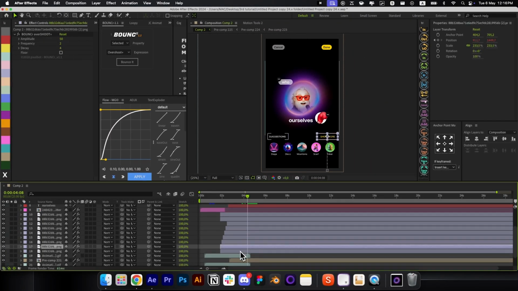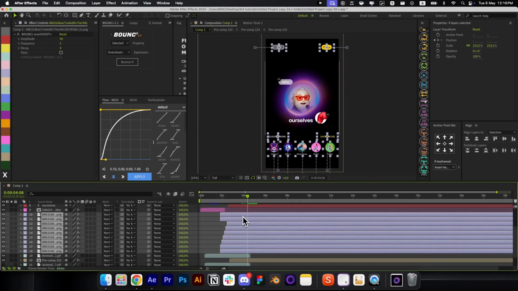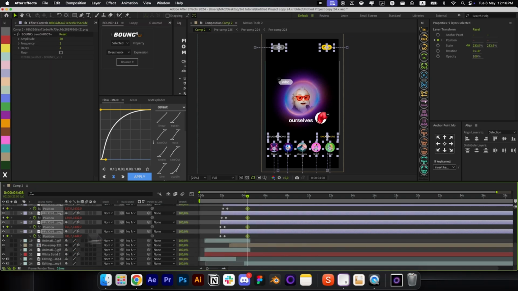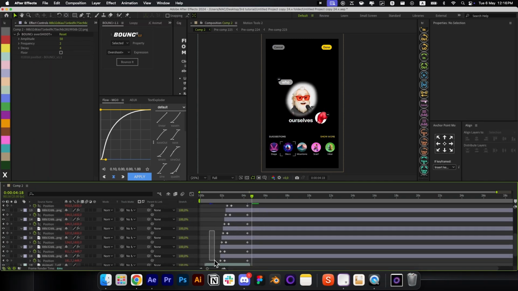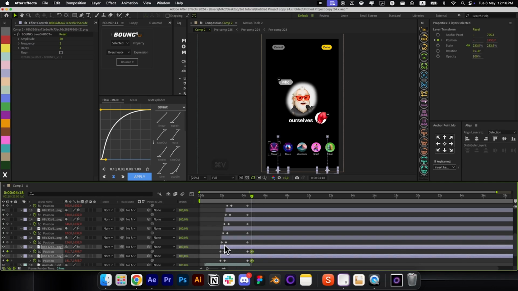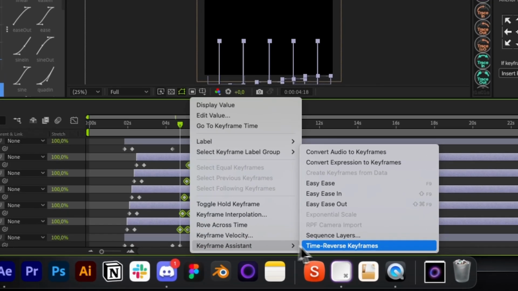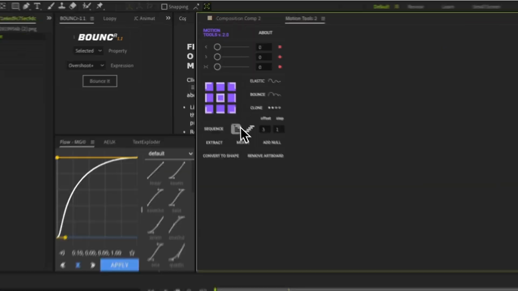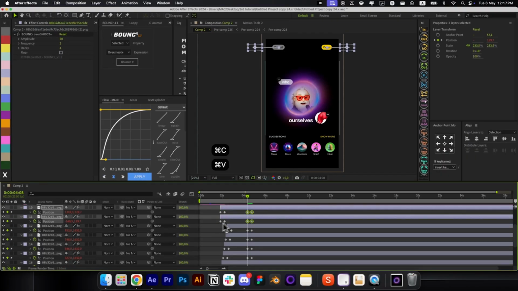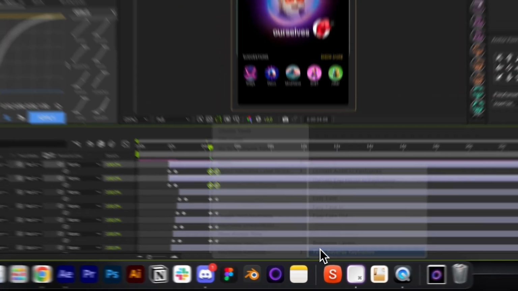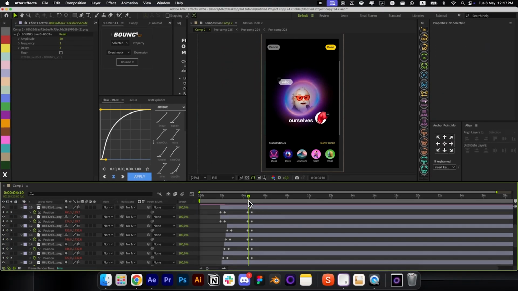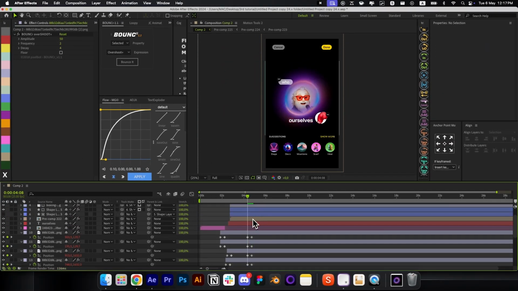So we're gonna select all those elements, press P on the keyboard, and slide them out of the scene. Just select the slide in animation keyframes, copy them and paste them at the end, then select them again and time reverse them. Now we're gonna remove those two elements, the gloves and this hoop UI box. Let's slide them out and we're gonna add slide out and fade out animation.